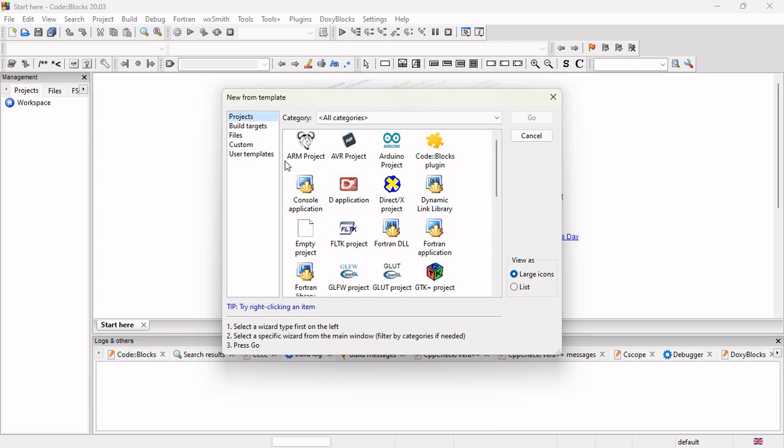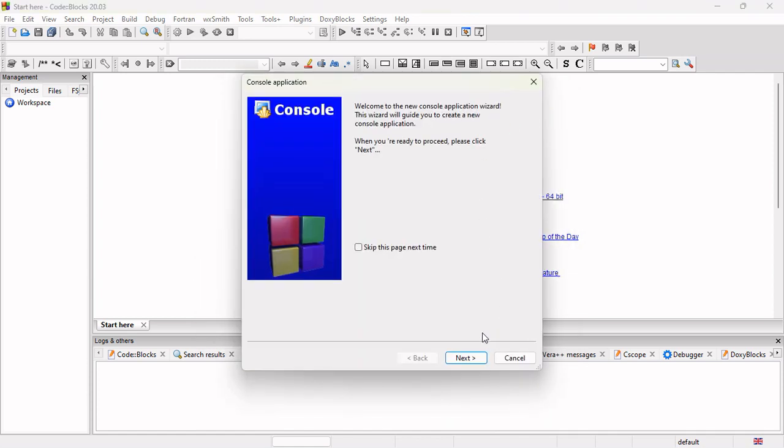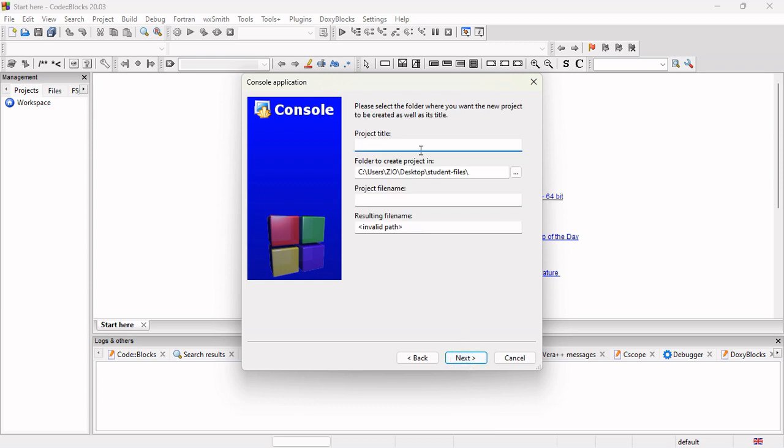So you choose the template you want to use, console application, then click go, next. So we have two options here. We need to choose C, not C++. So click next. So we have here some things to be filled in.